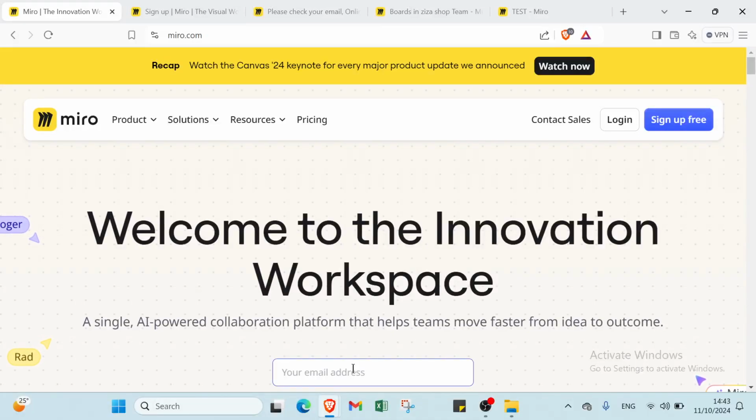Unlock your creativity with Miro. Discover how this powerful collaboration tool can transform your brainstorming sessions, streamline project planning, and enhance team communication with your innovative workflow. So let's dive in.